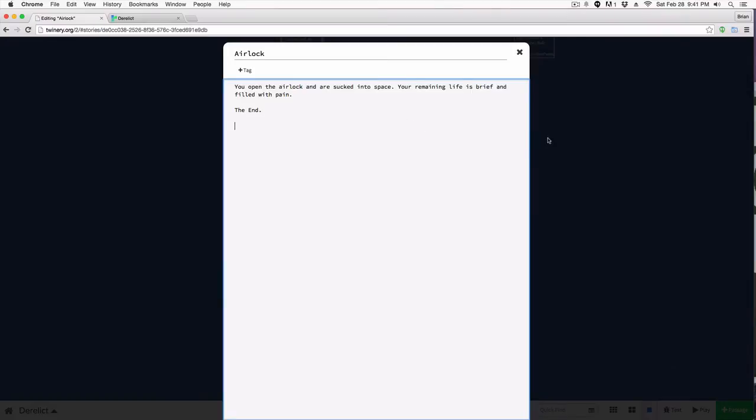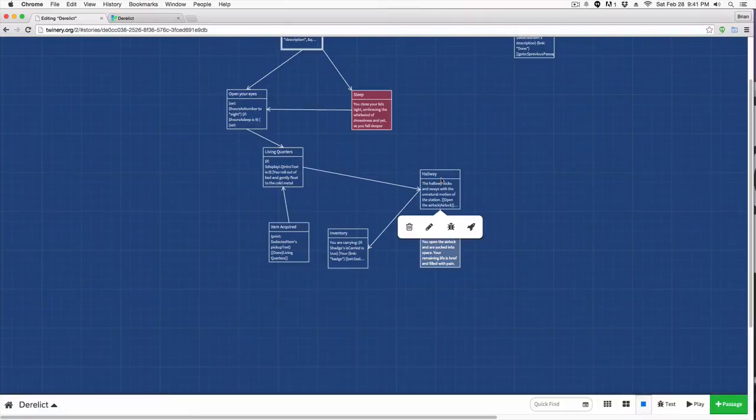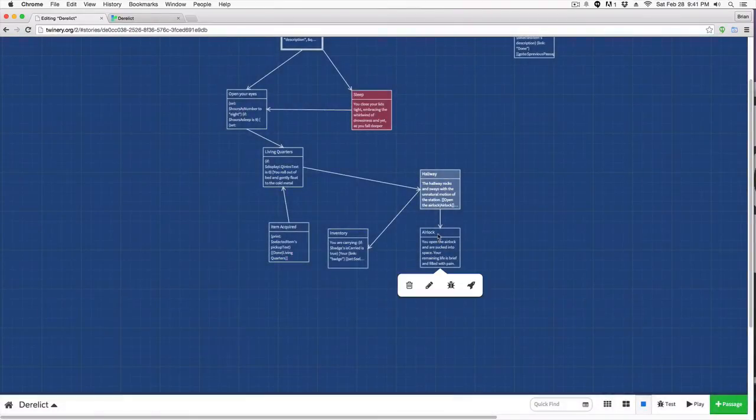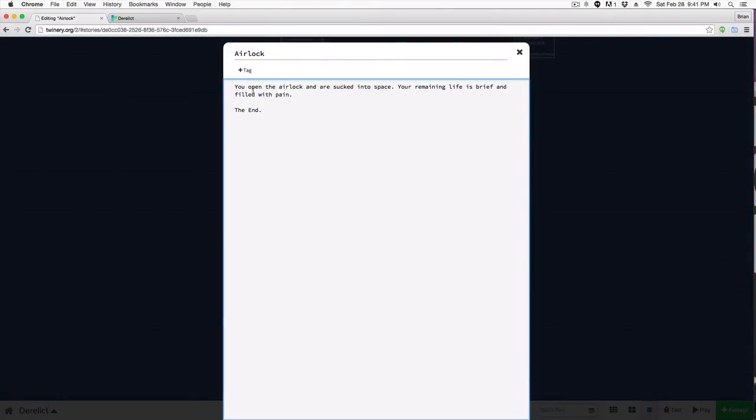So here we have this airlock. If the player wants in the hallway, they want to go to the airlock, they can open the airlock. And again, I don't think a station would just allow you to open an airlock without setting any proper pressurization standards or what have you. But it says you open the airlock and you are sucked into space.